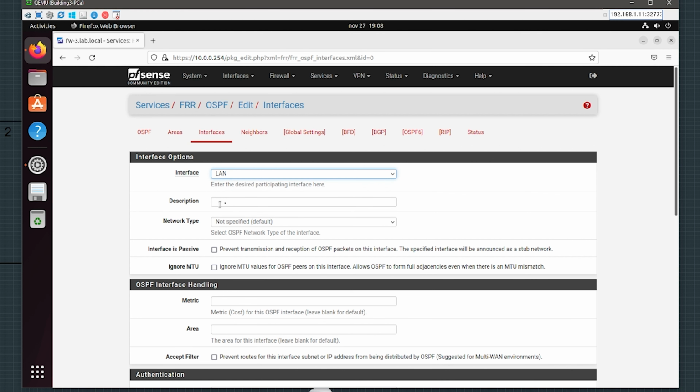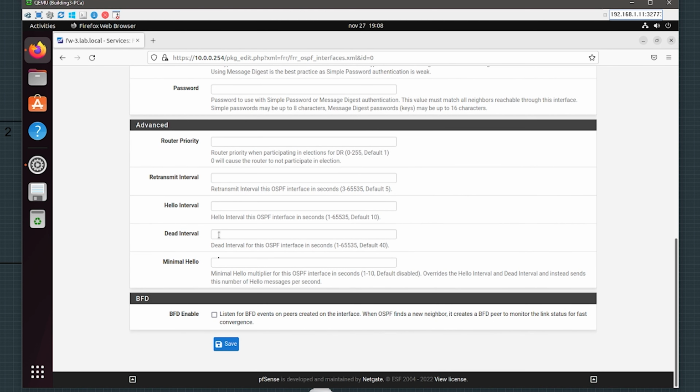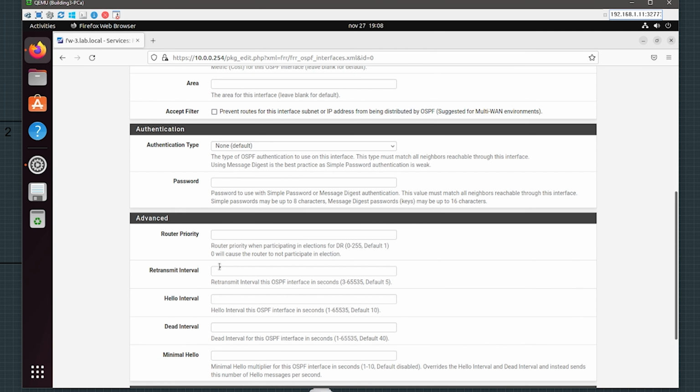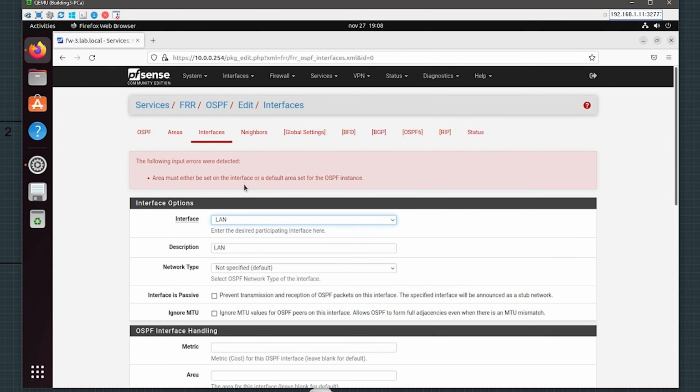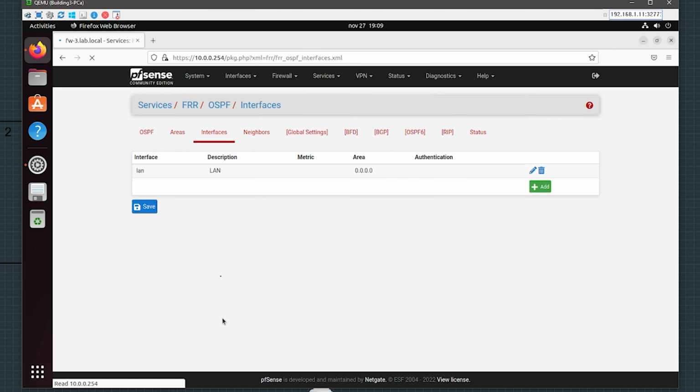and this will be the LAN interface. So LAN, and then we'll scroll down here and hit save. Nope, sorry. I forget that you leave blank for default and it still doesn't work. So you hit all zeros there again. And save.